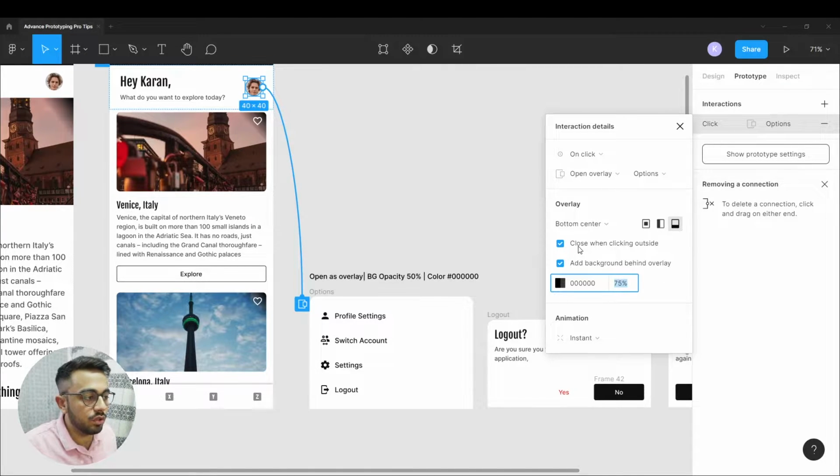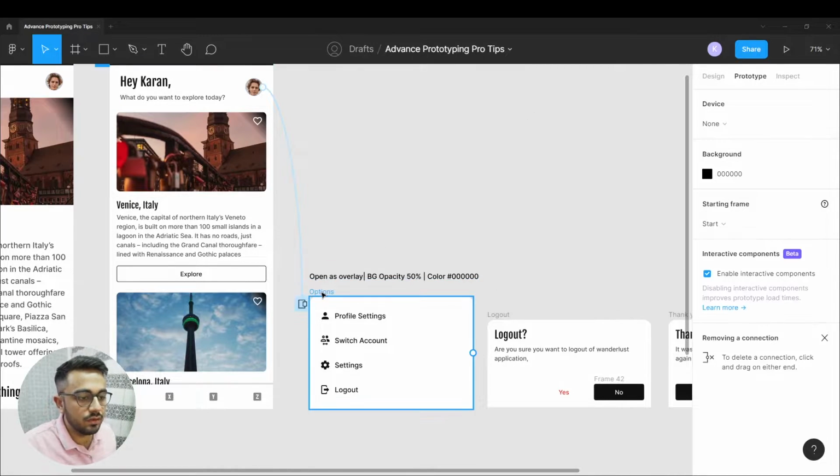And if I want to close the overlay, this pop-up or bottom sheet, I click anywhere outside, anywhere on the overlay or this color. So this is what it means.